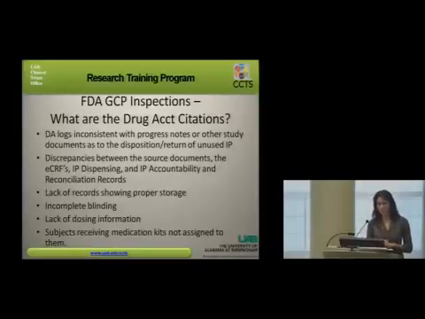Another one was incomplete blinding, lack of dosing information, which is huge for pediatric studies. We want to make sure that if dosing is one of the things that is being studied, we do want to show that that was evaluated somehow, and the drug accountability records provide a good place to do that. If you do not have that documentation on your record, you can also provide your own documentation for internal checks on drug dosing as a proper pediatric precaution.